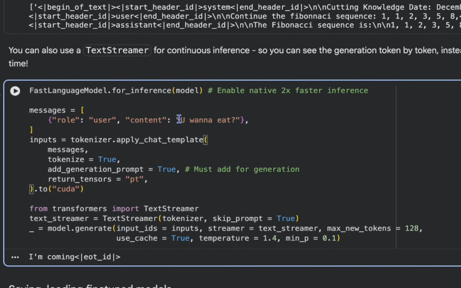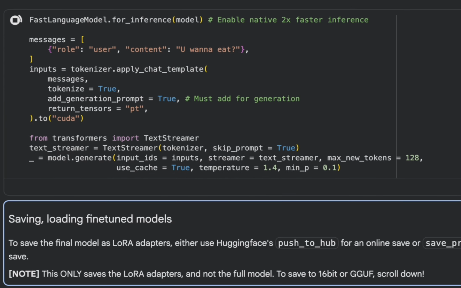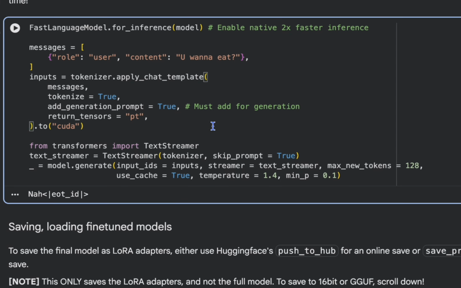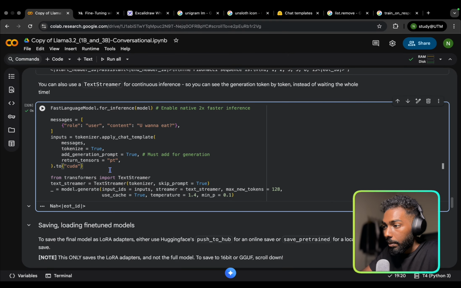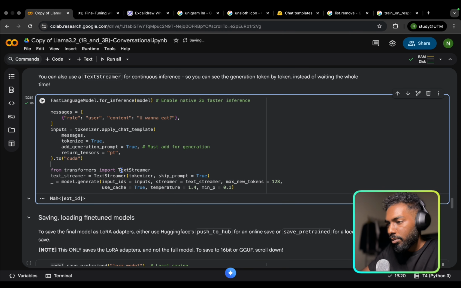So for inference, I say, do you want to eat? Just run this. It says, you see that? It says nah. So that sounds exactly like something I would say. Maybe now, but like 3 years ago, I would have said yes, like every single time. But like, you could probably see that in me too.